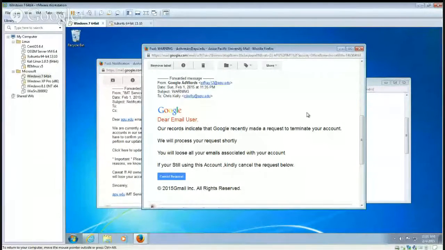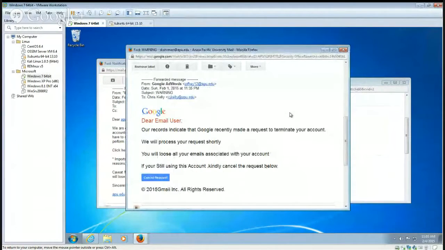So our first example here came in on Sunday. And as you can see, it's using some Google language and the fonts and the logos. Our records indicate that Google recently made a request to terminate your account. Okay, you will never get an email like this that's legitimate. Just know that right up front. We'll process your request shortly. You will lose everything if you're still using this account. And then notice the grammatical errors.